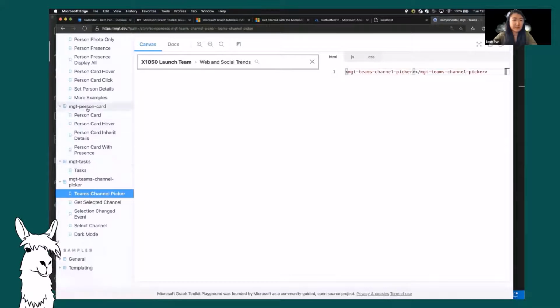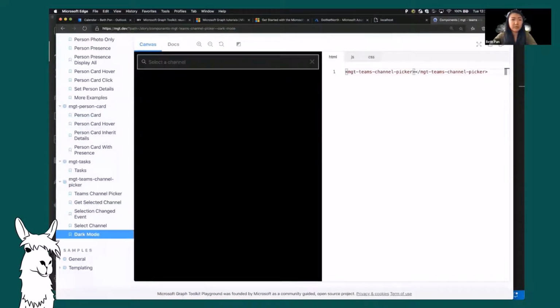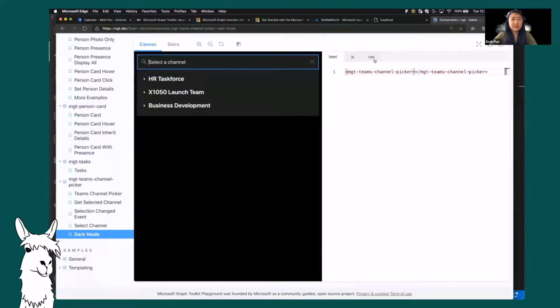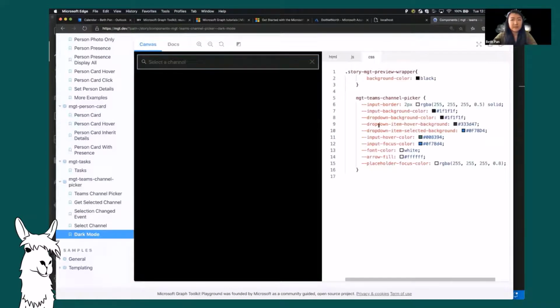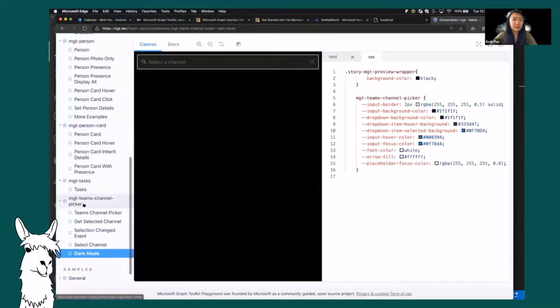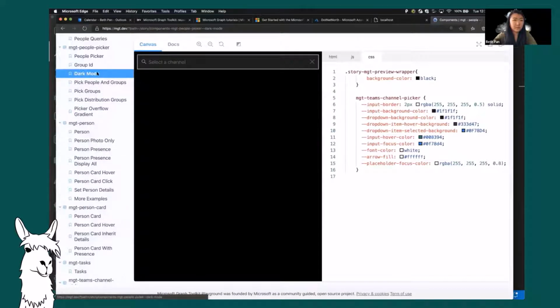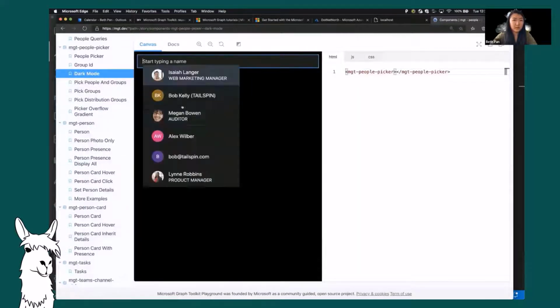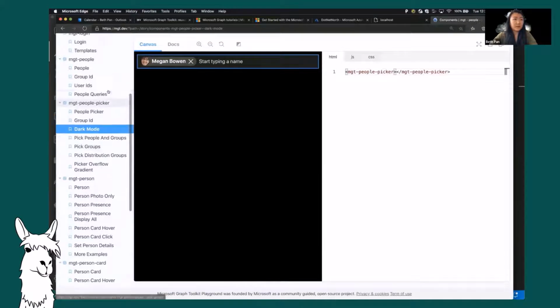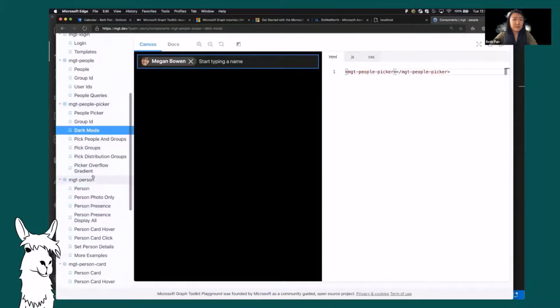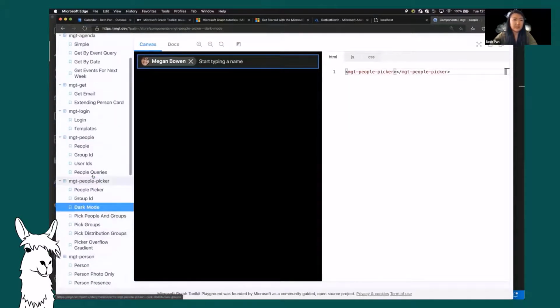Something else to take notice of that I found very interesting is that we started building out dark mode for people. If you're building applications for darker themes, here's all the CSS that you can use to tweak your application. We built one for MGT Teams Channel Picker. I think we also built one for People Picker right here, dark mode. And we're working on creating themes for all the MGT components next.